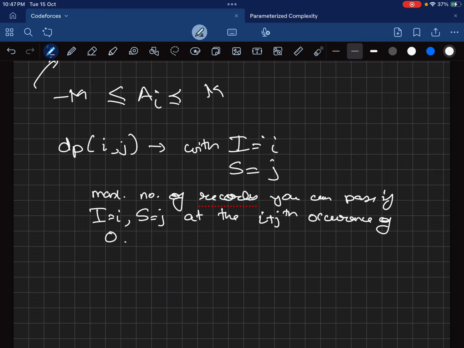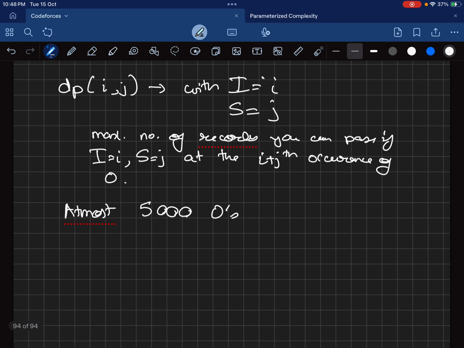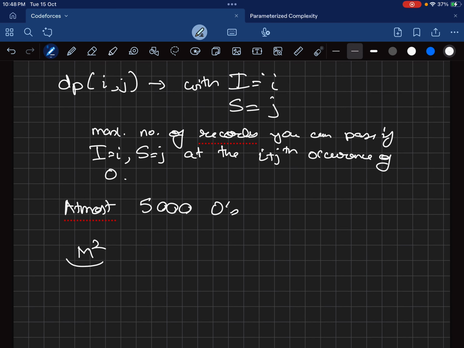Because now we know that there will be at most 5,000 zeros, because at most I have that many zeros. So the size of the DP table is order of m square. Okay, so we need m square, and now let's see how much time is required to calculate each DP entry.